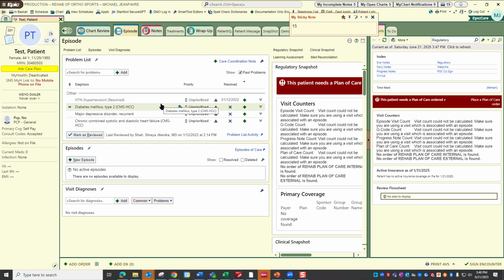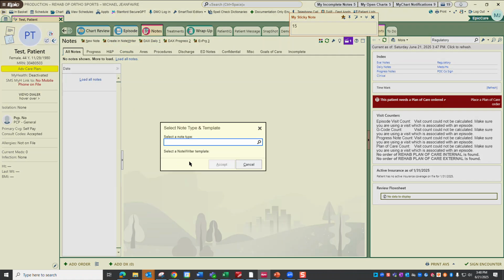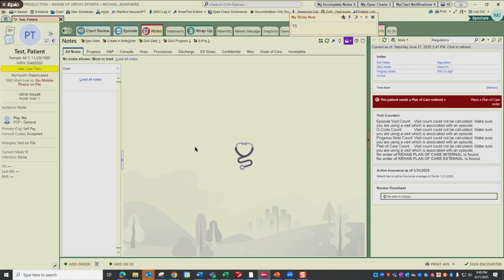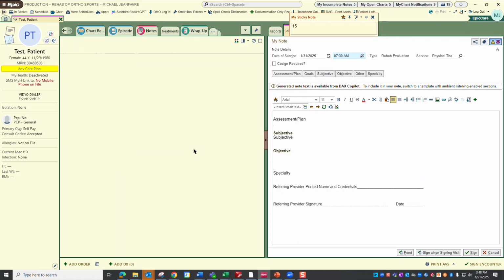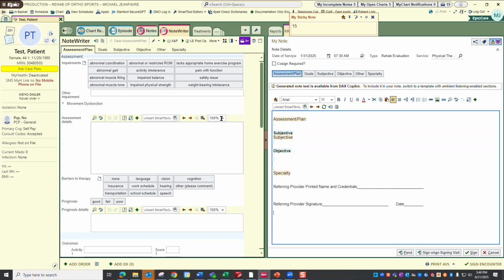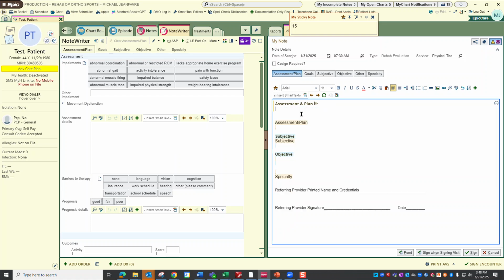Okay, so we're going to go through the workflow for setting up an eval note under DAX. We're going to be using Notewriter. First thing I do is put in my smart sections. Now I've already recorded for this encounter, but typically nothing populates.